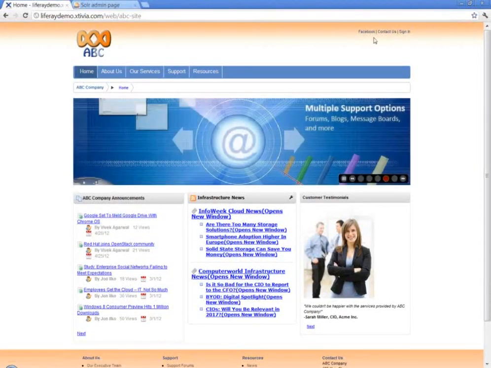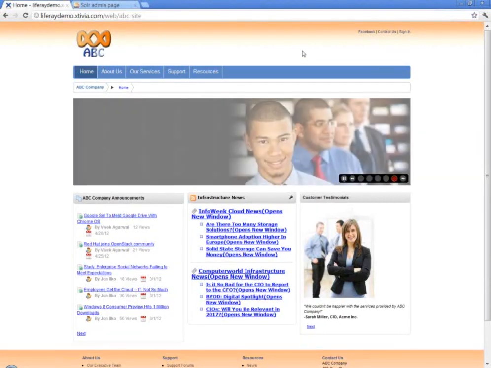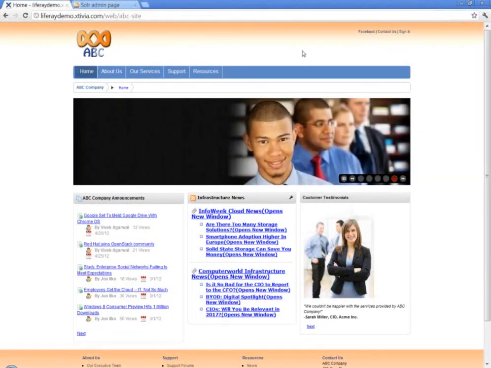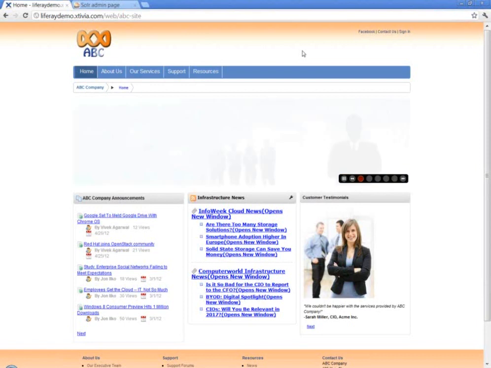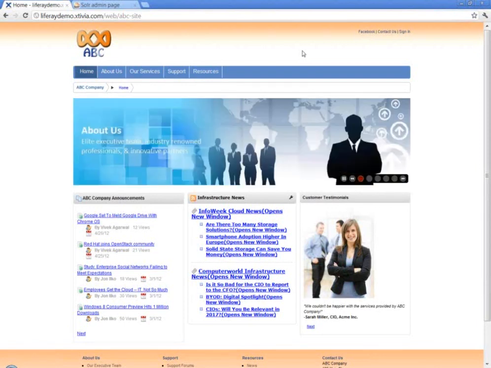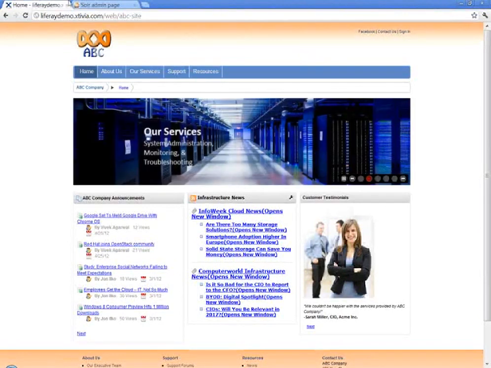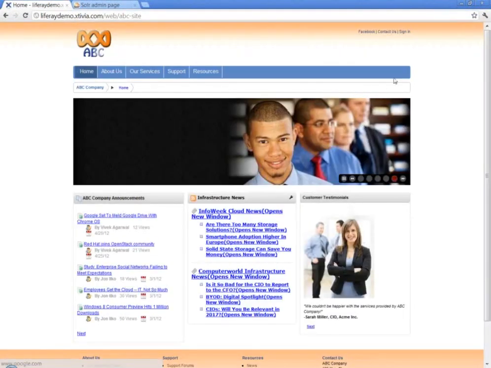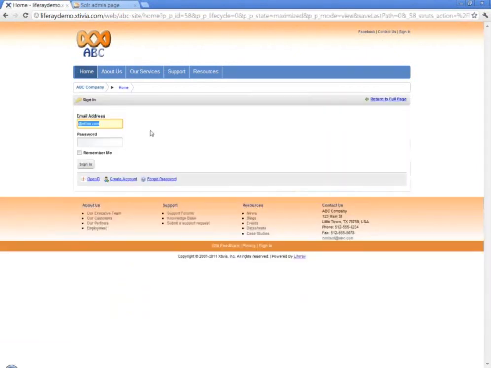To give some background, this site is a demonstration site that we at Extivia have configured with various customizations to Liferay in order to simplify the process of presenting Liferay to potential clients and for knowledge transfer as well. So let me start in.